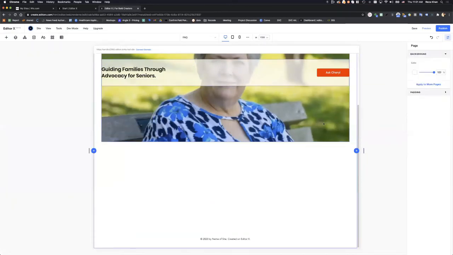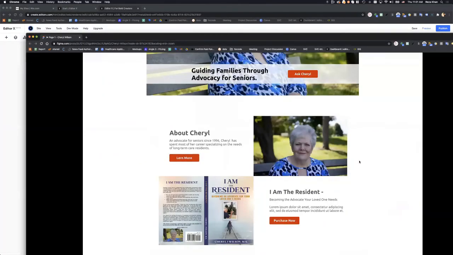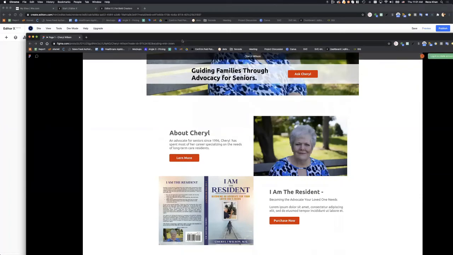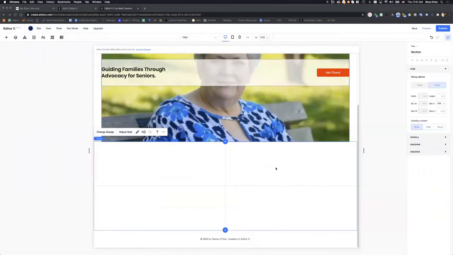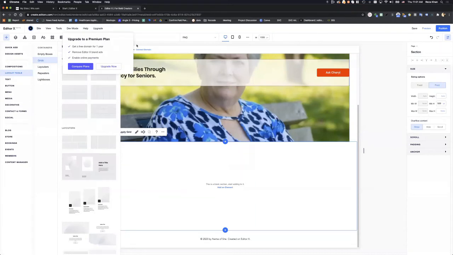Yeah, I think I made a mistake. I'll show you what. So this grid has 4 areas, 4 sections. But in our design, if you see, even though we have 4, they stop here. They don't go all the way. Remember what we said, if we need something to stop, we need to add a container. So I forgot to add a container here. So I'm just gonna get rid of the grids, adjust grid, delete grid. I just delete it. But I'm gonna add a container.